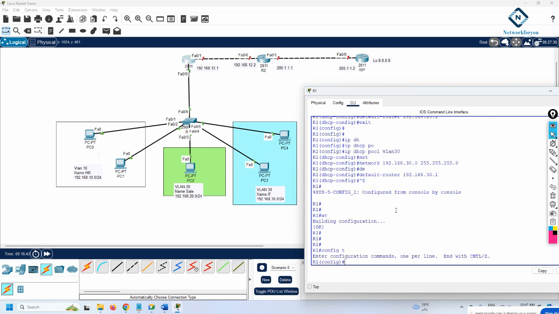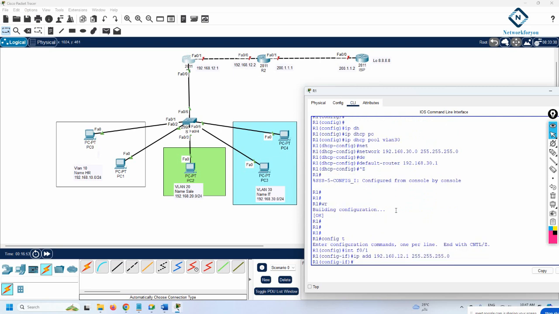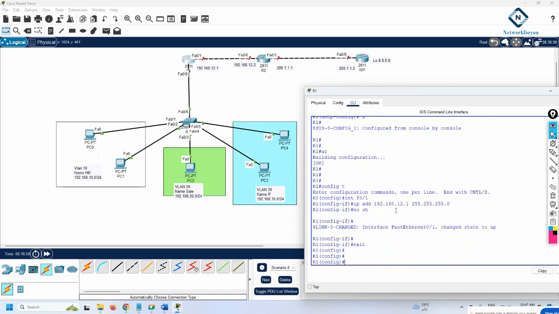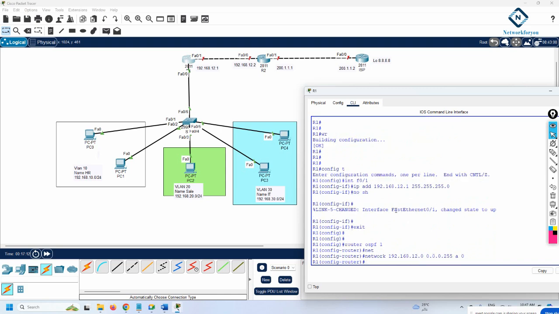So now here what I am doing, I am going to this interface F0/1, and I am assigning the IP here, whatever IP we planned to use. We are using 12.1. We are assigning this IP, and then we will write no shut. So here all the work is done. If you want, we can do router OSPF 1 at the same time, and I will use the network command. We will write here 192.168.12.0 0.0.0.255 area 0. This is one command. I enable OSPF here.